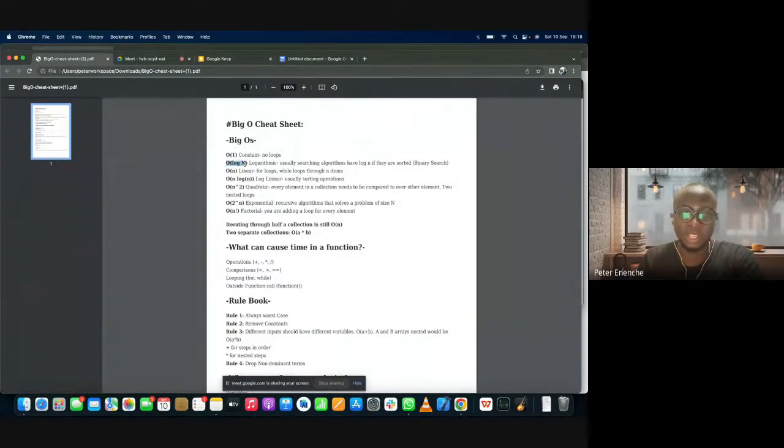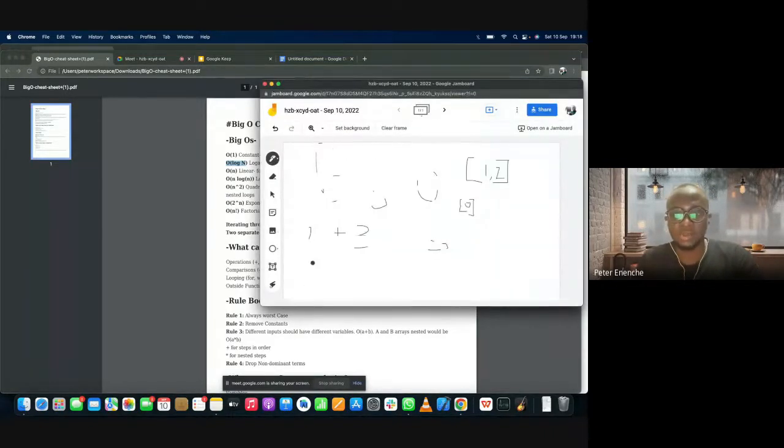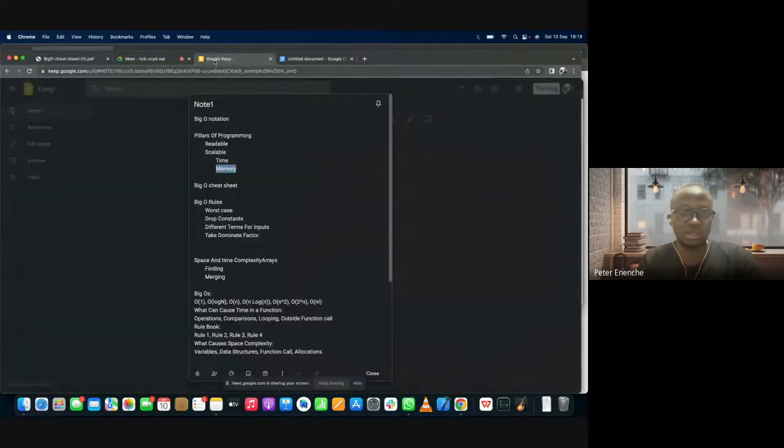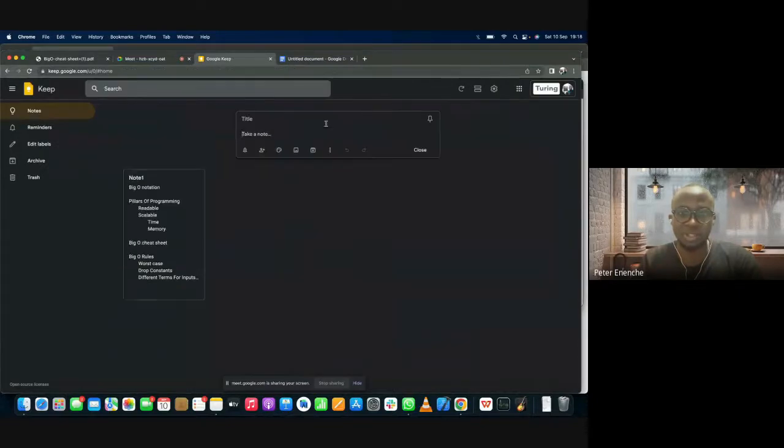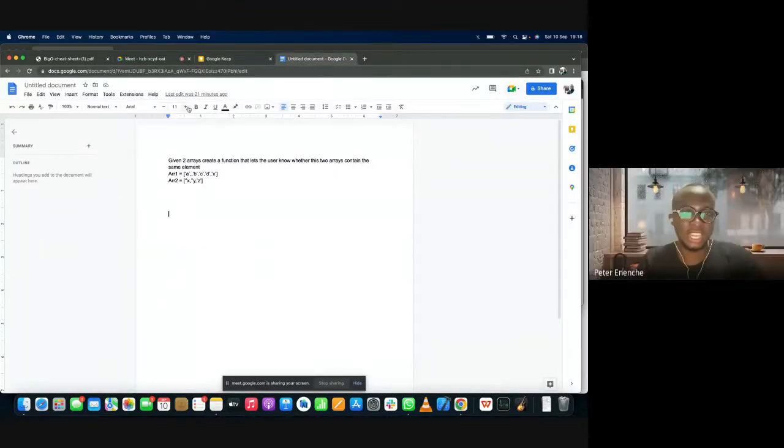But let's talk about O of log n. Usually searching algorithms have log n if they are sorted. So if you are searching for a number in an array, say we have an array of elements, let me use Google Keep, it's easier to type. So say we have an array of elements. Is it visible enough, what I'm typing on the screen? Let's say array is equal to this. It's really small.